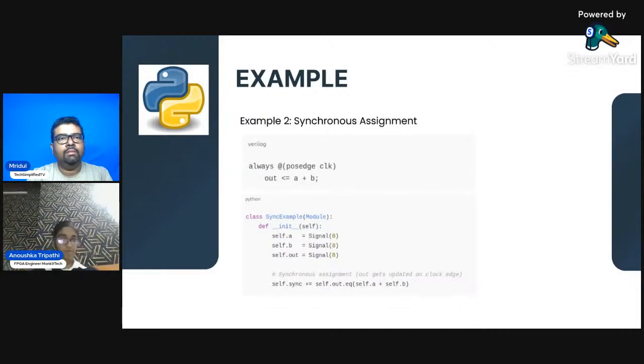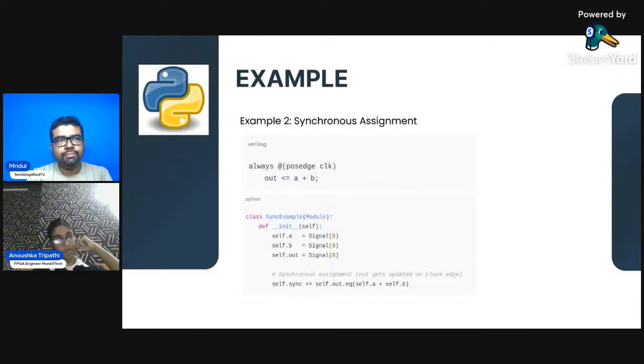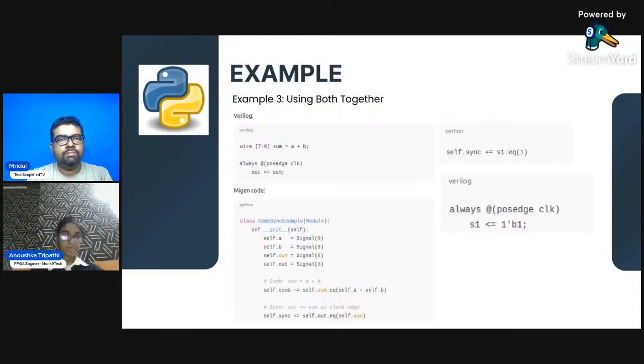Then we move to a synchronous assignment example. Here we use self.sync to get the output of our statement, which is a plus b is equal to out. In Verilog assignments, the out gets changed on every positive edge of the clock, and similarly, this will work in a Migen Python module also.